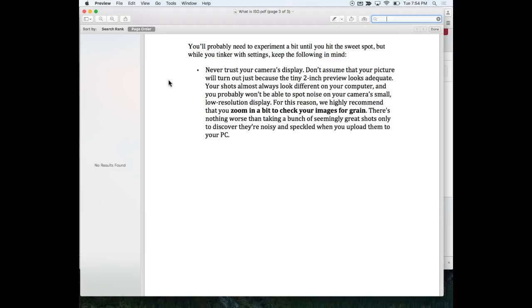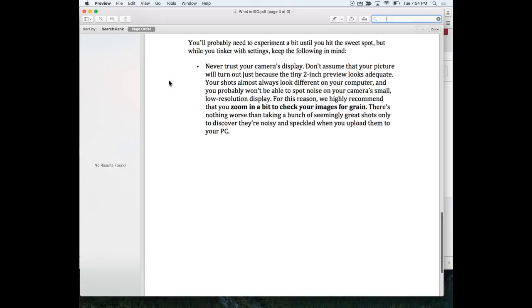There's nothing worse than taking a bunch of seemingly great shots only to discover they're noisy and speckled when you upload them from your PC. You might have had that happen this last week possibly, and that's okay. That's the whole idea of learning and understanding that what I take on my camera doesn't always translate when I upload it or when I print it.